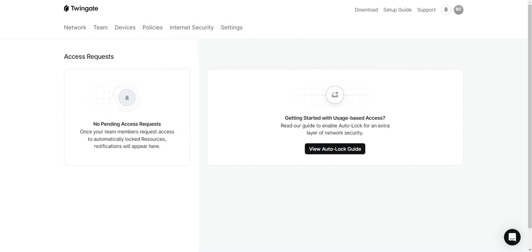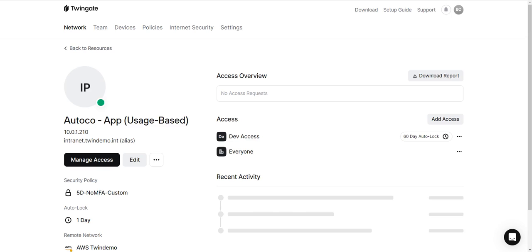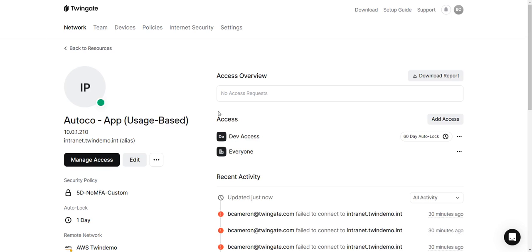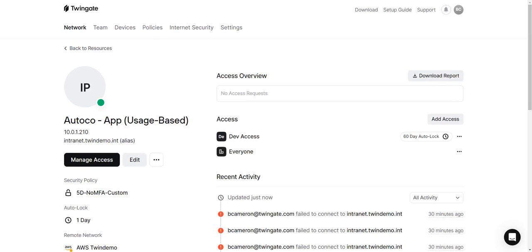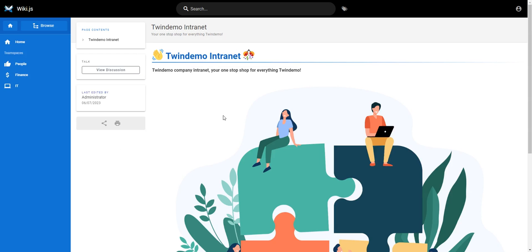And if we go back to the resource itself, we'll see there are no more access requests. So now, if I reload this page, we'll see that it loads properly. So I'm now able to access my internal web app and my access timeout has been reset. So I have another 60 days to continue accessing this.